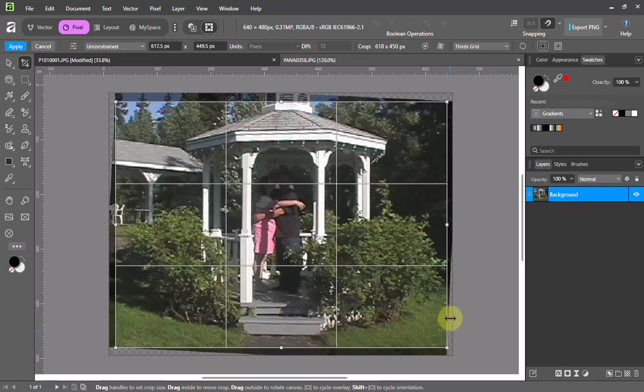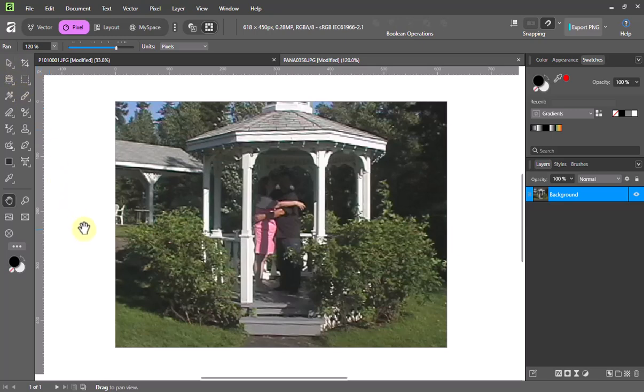And you can see here the edges that would be empty. Affinity is cropping my photo to the best dimensions to avoid those gaps. So once I apply, my photo is now straight.